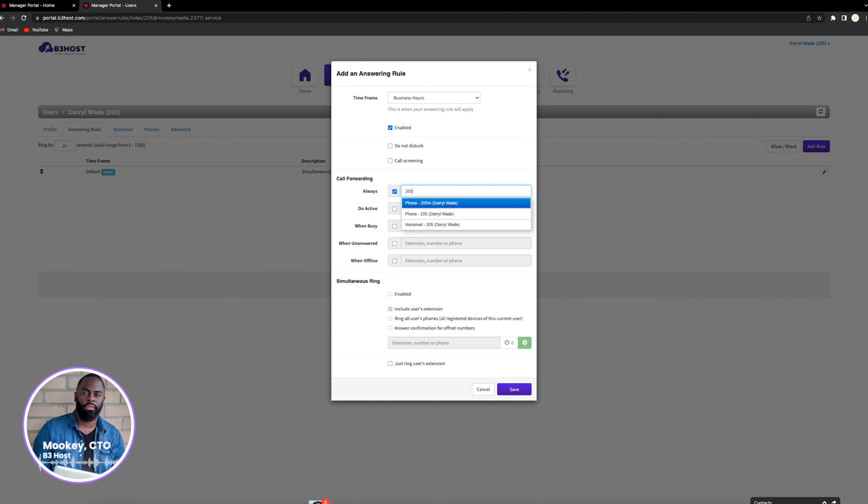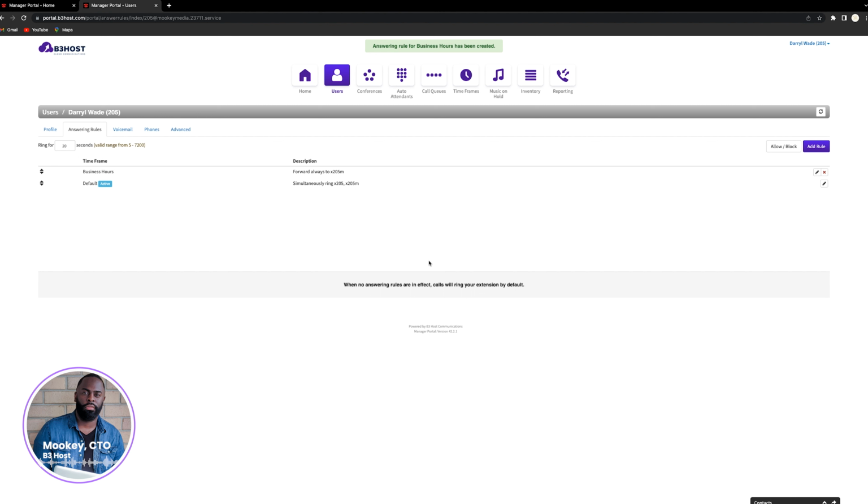If you are using your phone system on your mobile phone, then what we are going to do is put an M behind the extension number, so 205M. Once we're done, we'll press save. And voila, we are all set up.